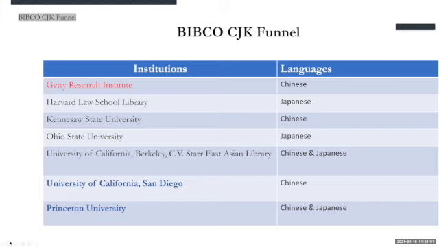The last two institutions listed here in blue are actually contributing in a different way, in the sense that they are reviewers of the new members who want to join. We also do not have a Korean reviewer, and we would be eager to have one. So I'm just giving a shout out there. These institutions have contributed in the past and are still contributing, though they do not list their statistics with the BIBCO CJK funnel, which is fine. Any institution has the prerogative to count the statistics either with the overall statistics of their own institution or with the BIBCO CJK funnel.